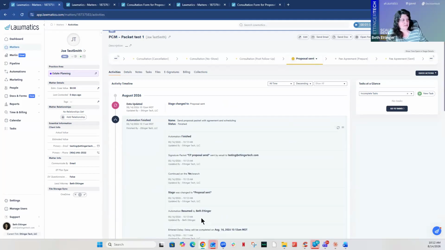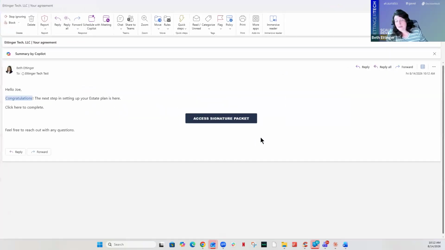That's where it was. And it went down the yes branch, and then it sent the signature packet and it sent it to this email address. So now if I go over into my email, this is what was sent to the client. And this is customizable. This is just what's there. Next step in setting up your estate plans here. Click here to complete it. And feel free to reach out with any questions.